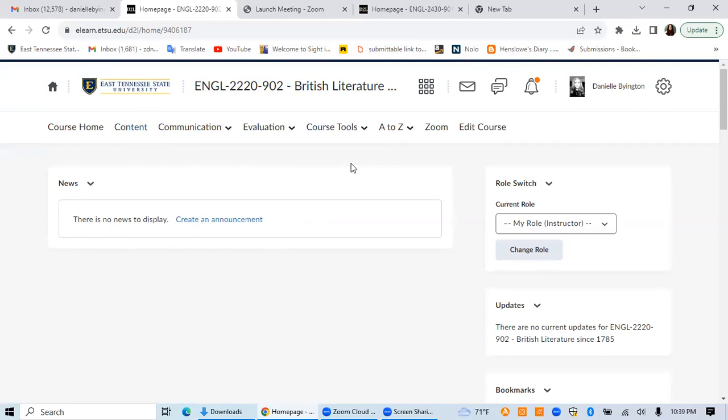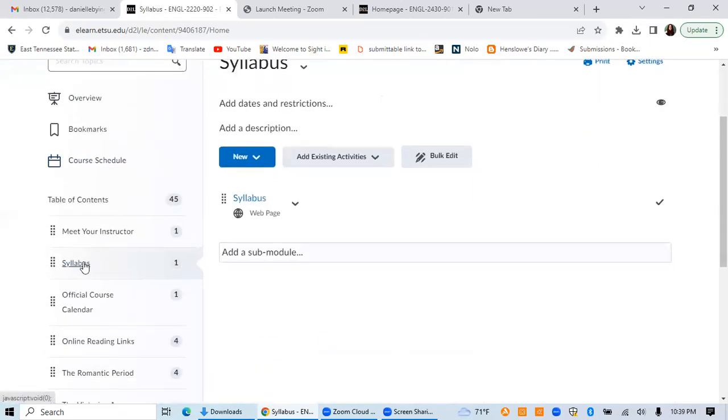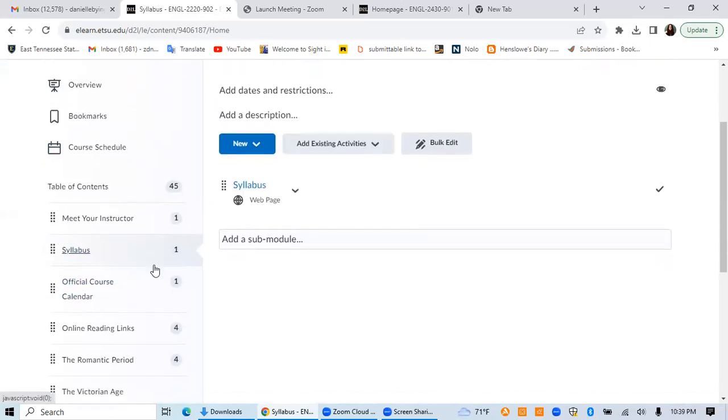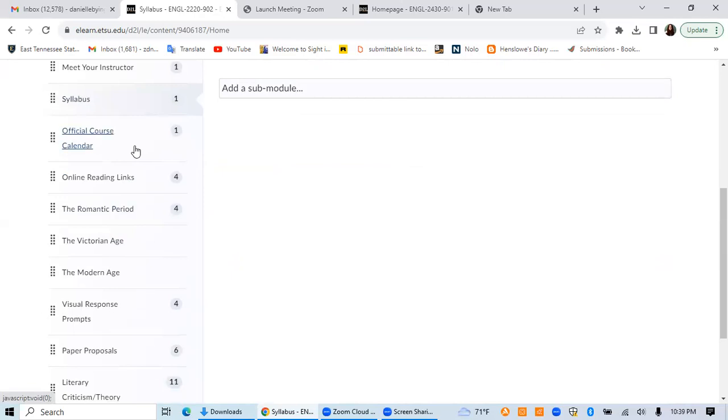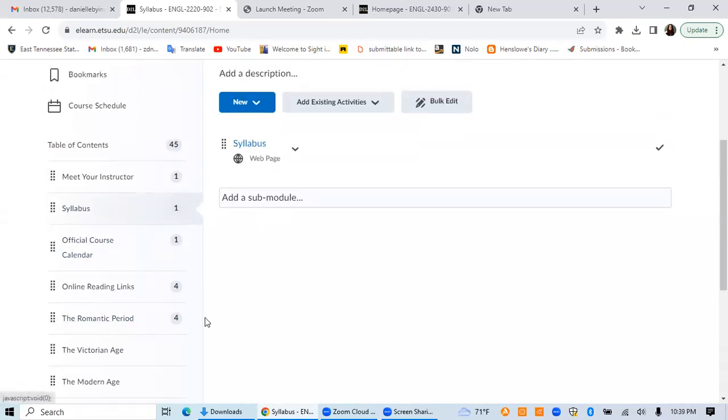The main things I want you to look at, just to know where they are, I'm going to show you in content: the syllabus, the official course calendar, and your online reading links, and then any material, as I'm still importing it, that will be in each of these three main modules there. These are the three main units of this course.